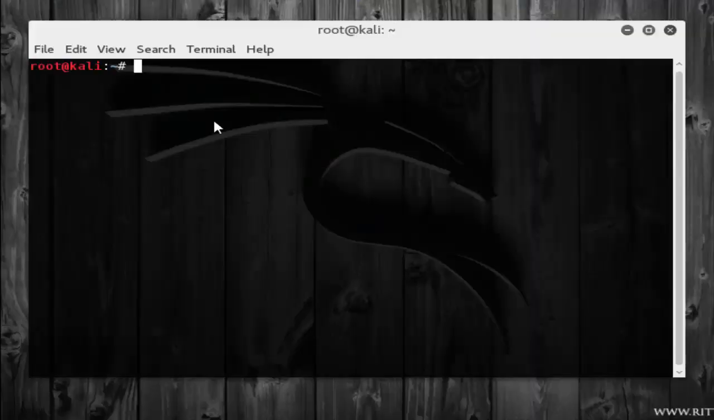Hey guys, this is nMap tutorial part 4, and today we will be learning how to save your nMap scan results in a file. This is very useful if you're running a lengthy scan which could take a lot of time. First of all, I'll be running a normal scan here, so let's just scan.